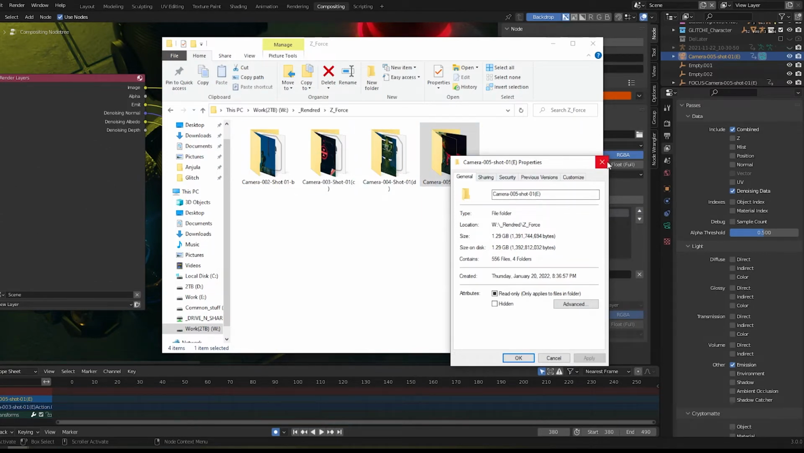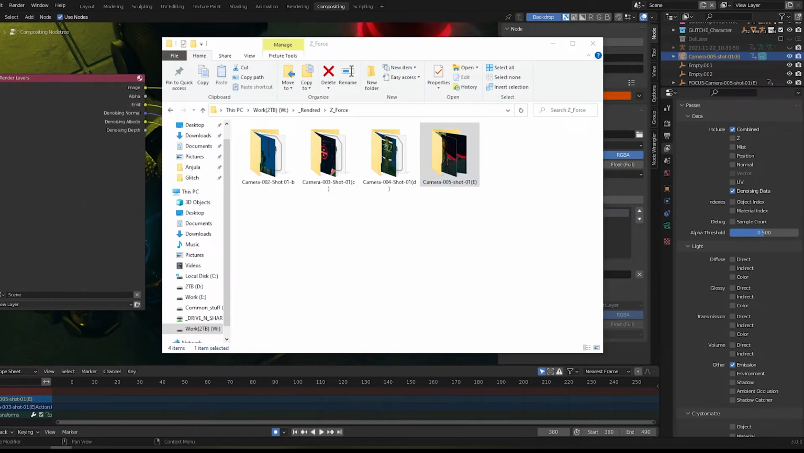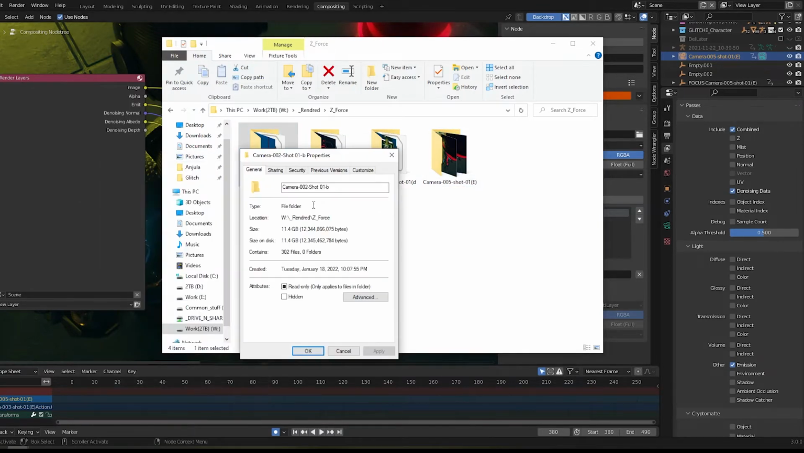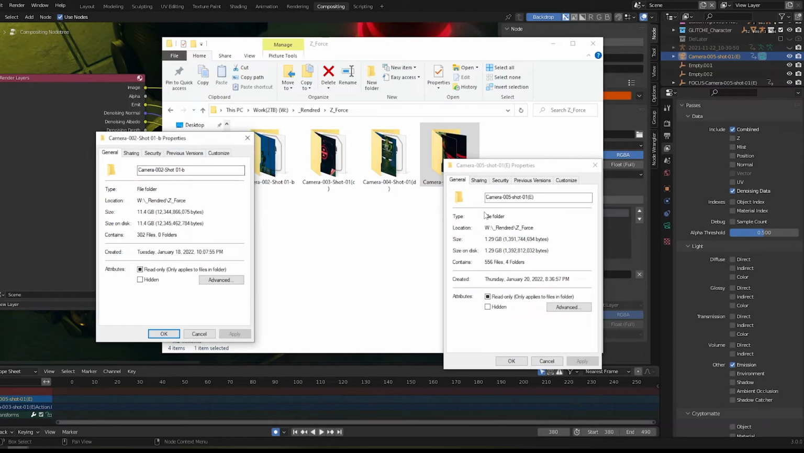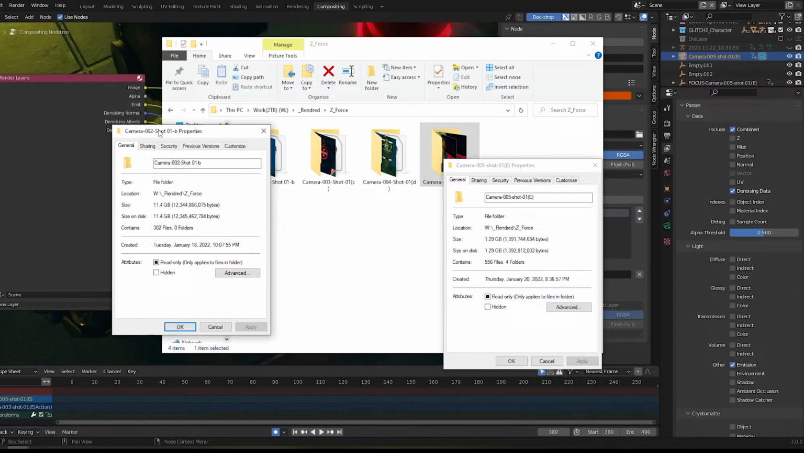So this is, I think, about 110 frames. Here you can see for this shot it is 11 GB for 150 frames, and this is 1.29 GB for 110 frames. So this is really nice. I can go with this, because otherwise if I'm going to use float full, it will eat up my hard disk really fast. So it is not practical for my particular scenario for my budget.